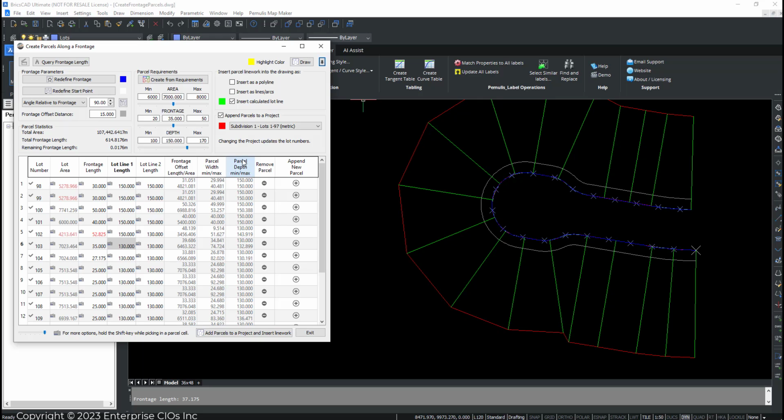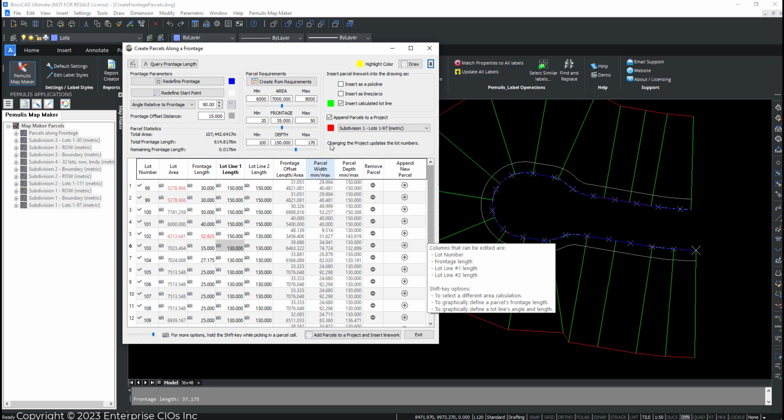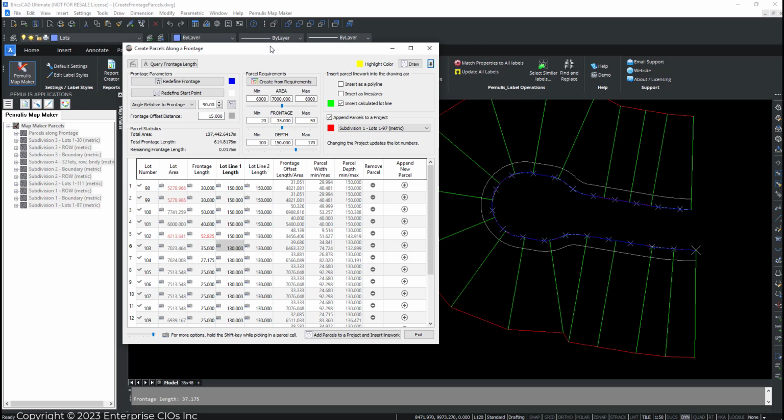At any point that you like your design, just simply either insert it as line work in the drawing or add it to the workspace as a project. And that's a quick overview of Create Parcels Along a Frontage.